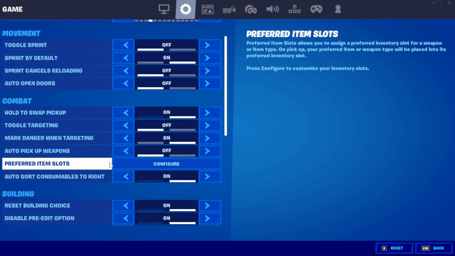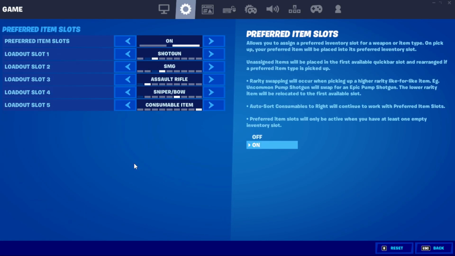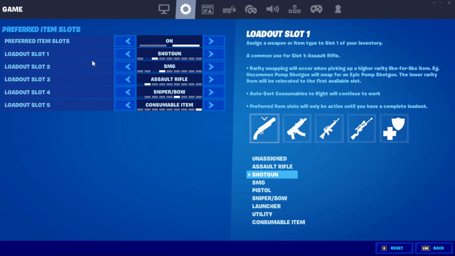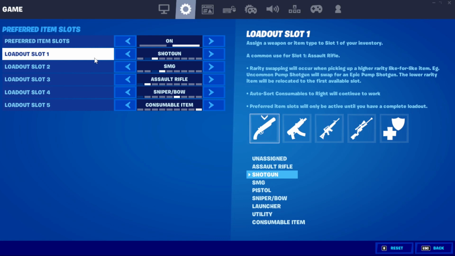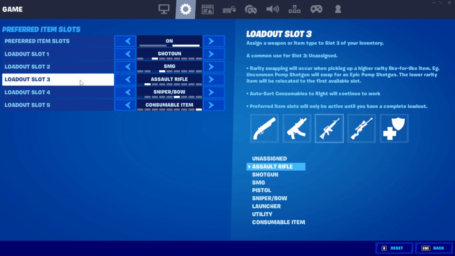And after that we got preferred item slots, and this is my item slot. As you guys can see, you can change as you like, but I like it this way. So if you're especially new to this game, put the shotgun in the first slot because it's easier to get the shotgun with the scroll wheel and stuff like that.